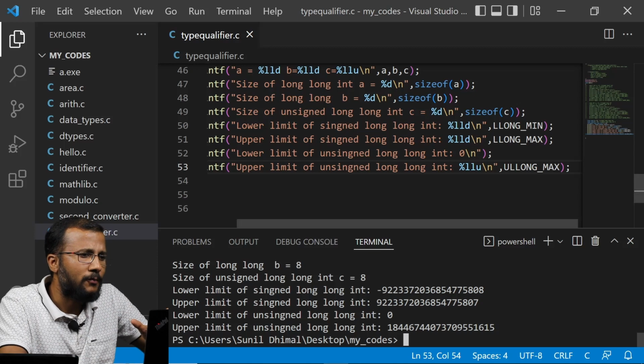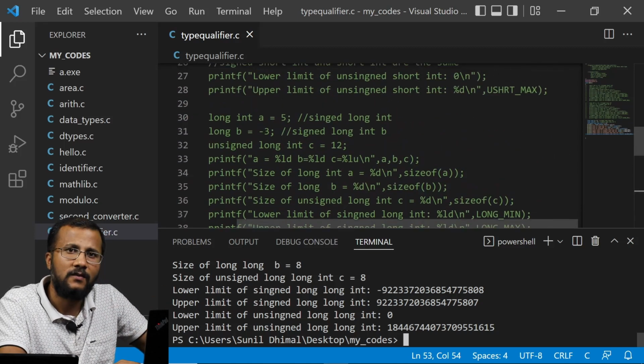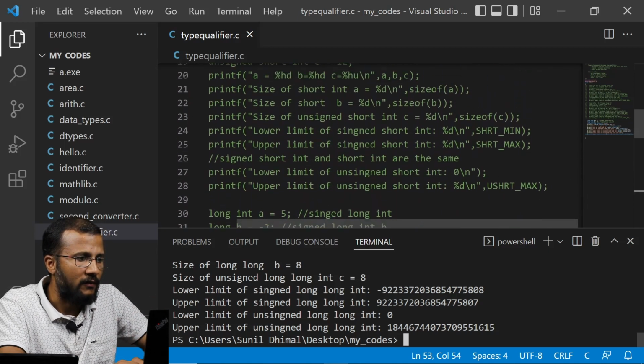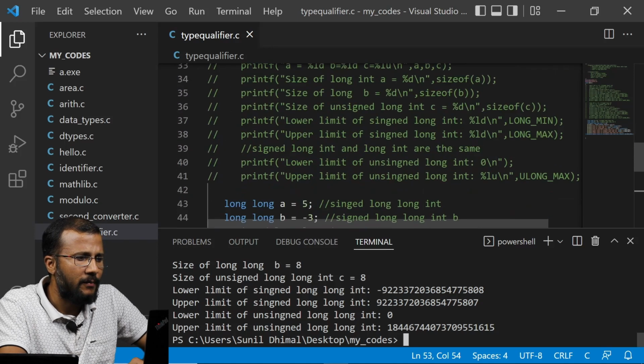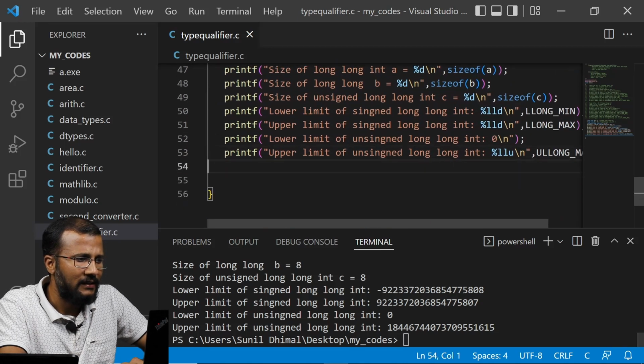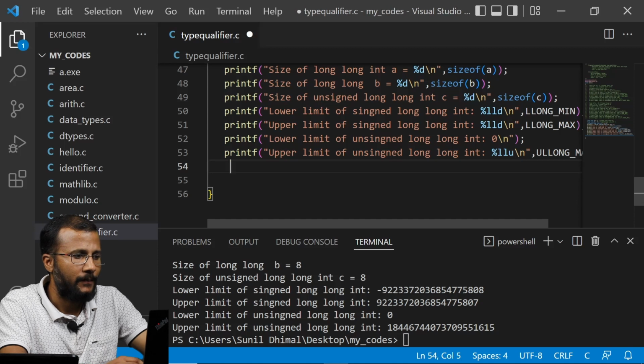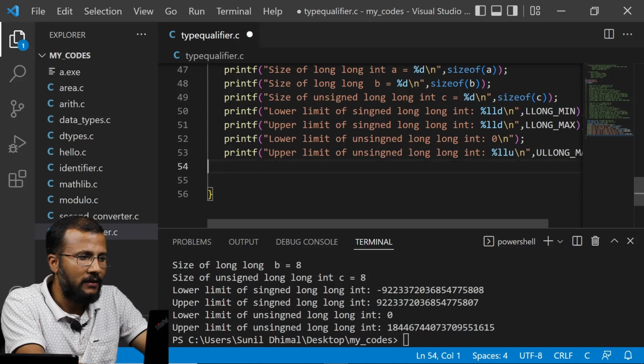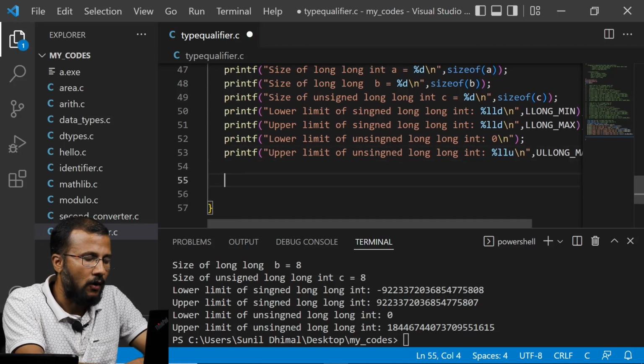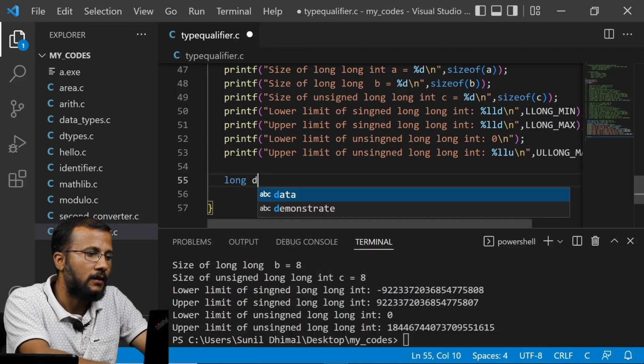You can always write a program to check the size and range for each of your data types and qualifiers. Now there's one last thing remaining: there's one very important data type called long double. This is one more very important data type that you can have using long. Long goes with double, so it's called long double.